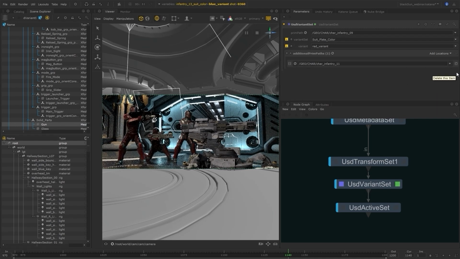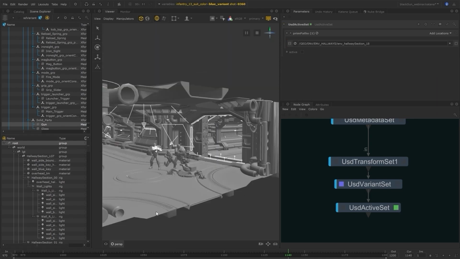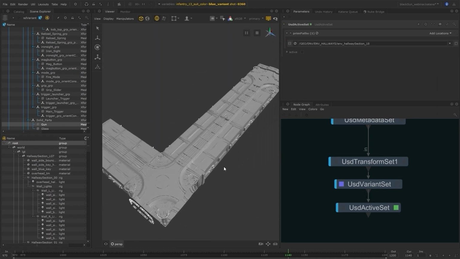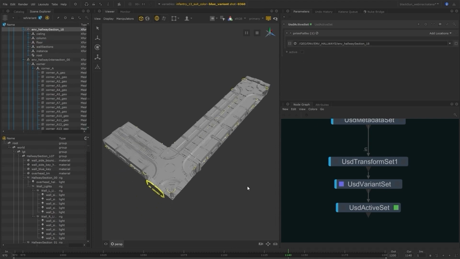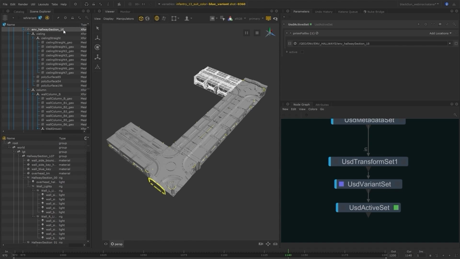If you want to prune any elements from your scene, for example, on a per-shot basis, you can do this by deactivating those prims to stop them being composed on the stage. In this example, we have a fairly large environment, but some of these hallways aren't actually seen in the shot camera. So they can be deactivated to optimize the scene.